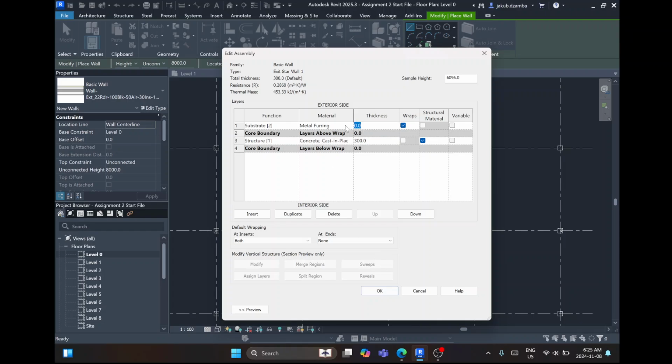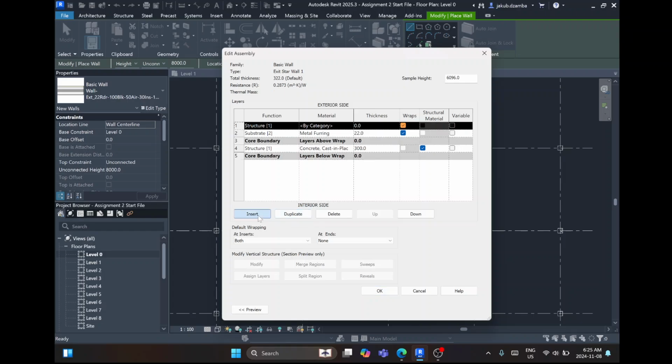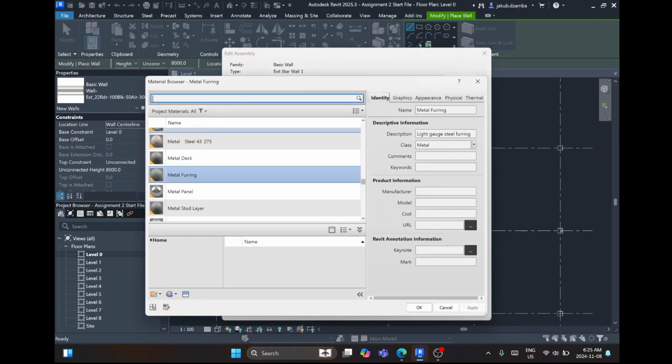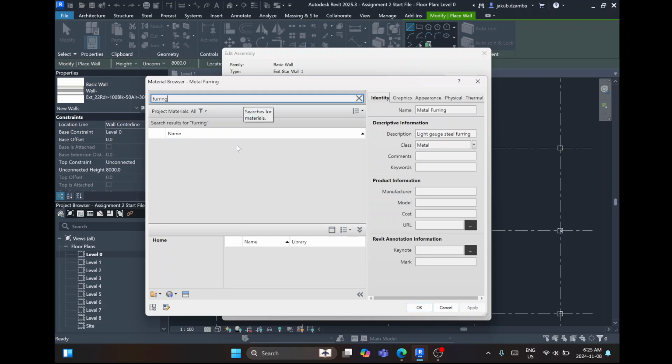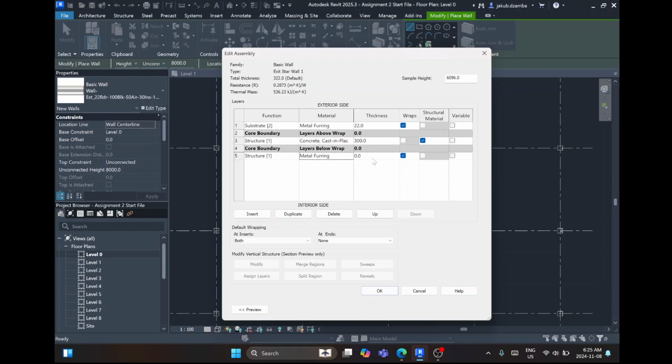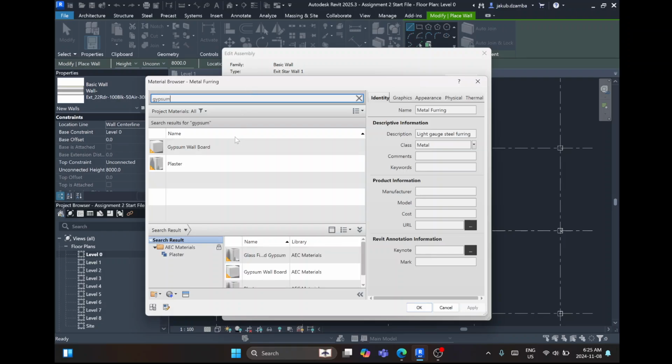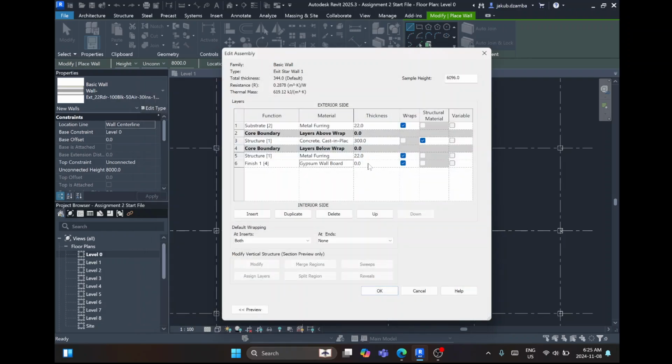And this I want 22. And I'd like to have another one of those on the other side here. Let's put that in there, 22. Now a new layer. Let's go down. And this one will be finish. And it's going to be drywall, sometimes referred to as gypsum. Gypsum wallboard, done. 16 millimeter.